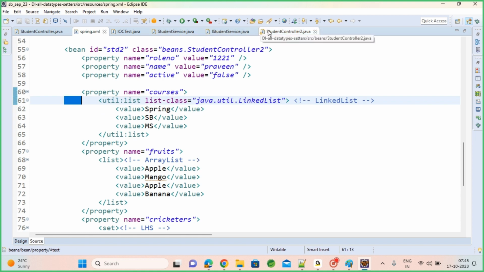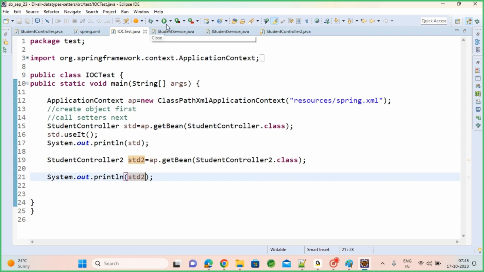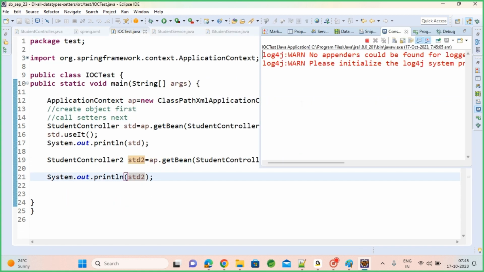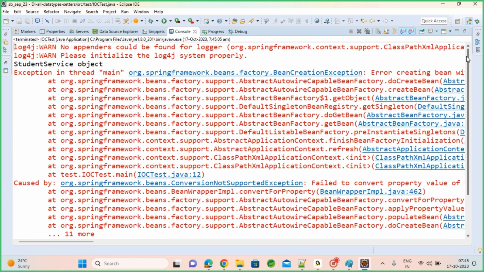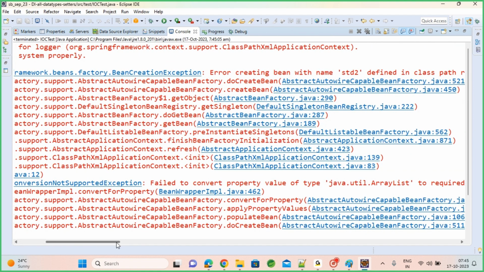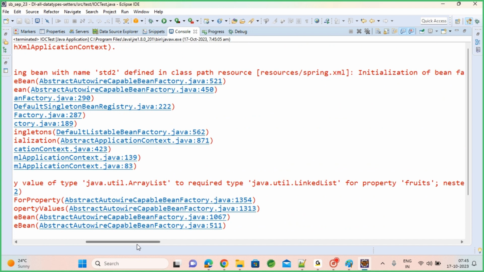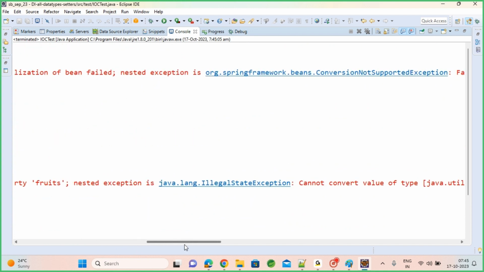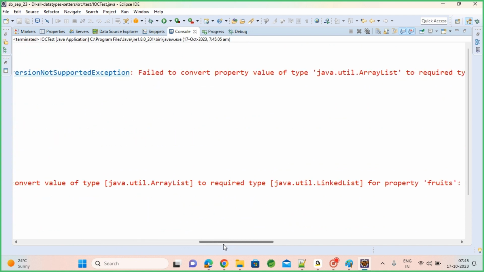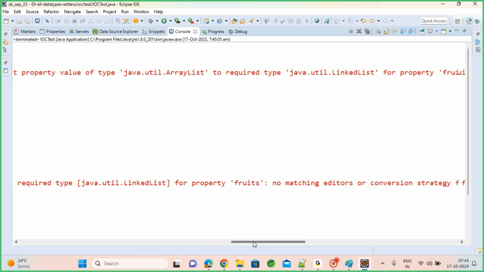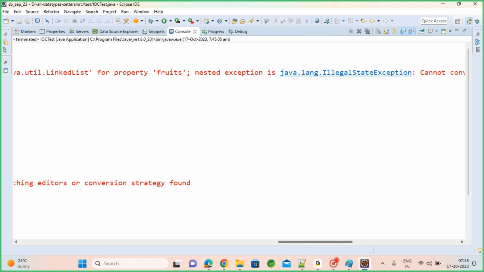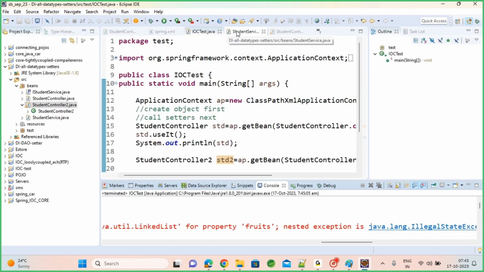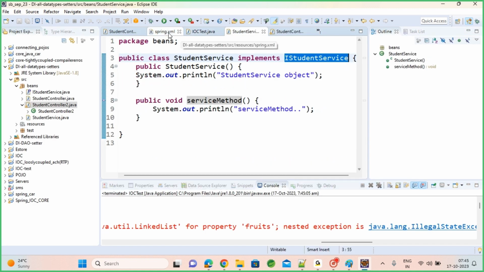Good. Now run it and see. Giving error. What error again? List we resolved. Now it must be giving error for set. Conversion not supported. Array list to linked list, that is okay, right? We updated it.